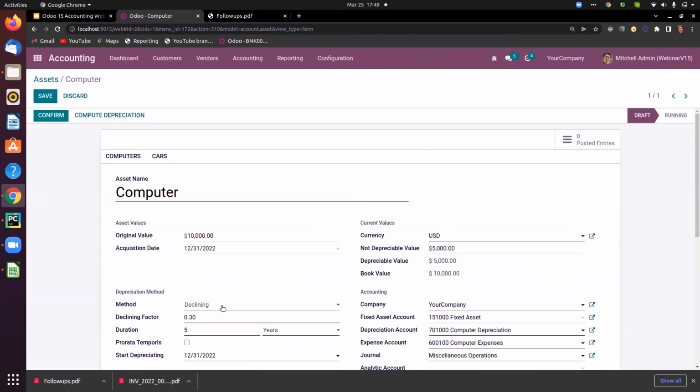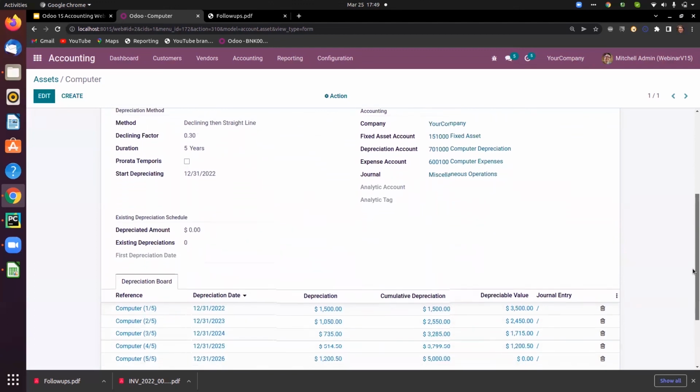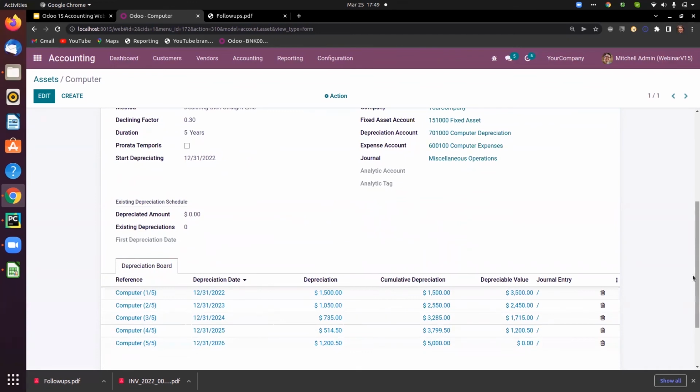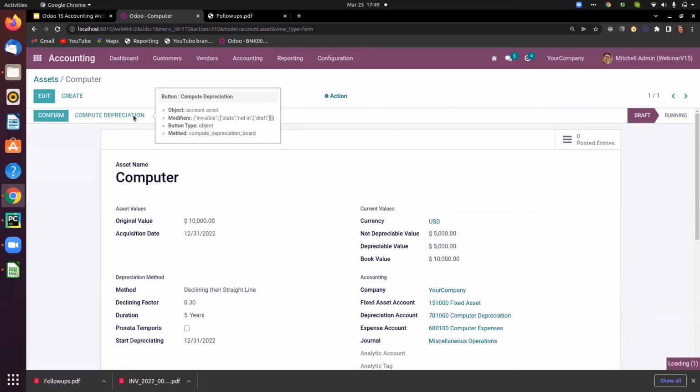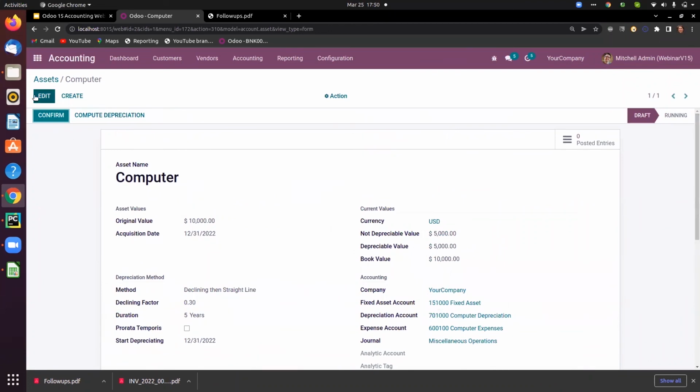And for the third option, that is declining, then straight line. First it will start as declining, and once it comes below the straight line value, it will go by straight line. Okay, so over here for the first 2 years, the depreciation is calculated by a declining factor, and for the third year, once I have calculated the depreciation, that is 30% of 2,450, it goes below the straight line method. That is the value that has to be recognized in each year in straight line. So from that date onwards, it will be taken as a straight line. So this is about the asset management.